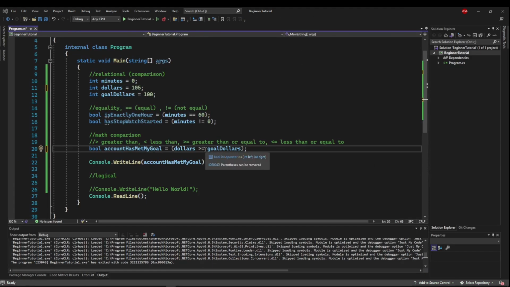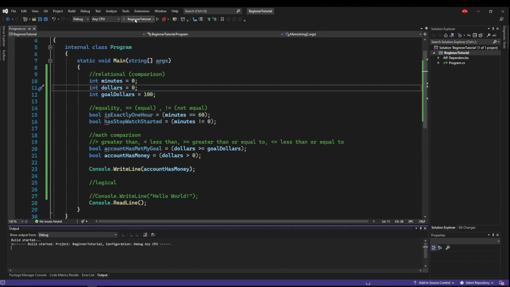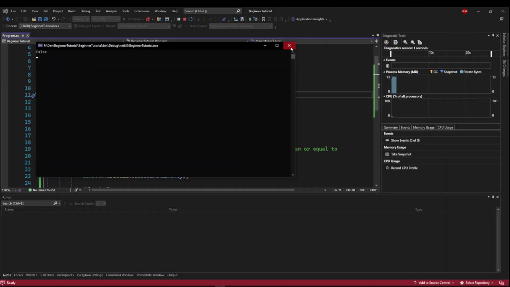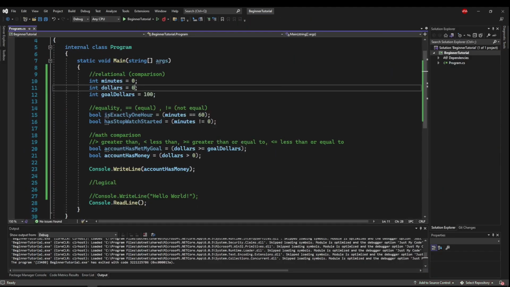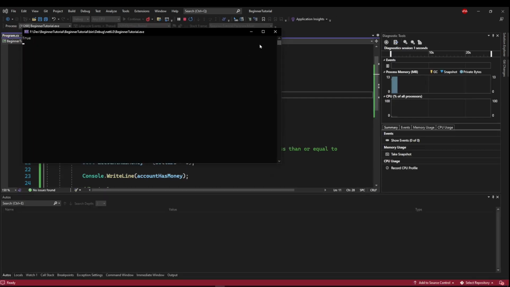Sometimes you don't want to check or equals to because you only want to know if it's greater than or less than something. So say you want to know if your account has money. You would check to see if your dollars are greater than 0. If they were equal to 0, you still wouldn't have money. So if we put our account has money here, give ourselves $0, false. Our account does not have money. We have $1, account has money is true.